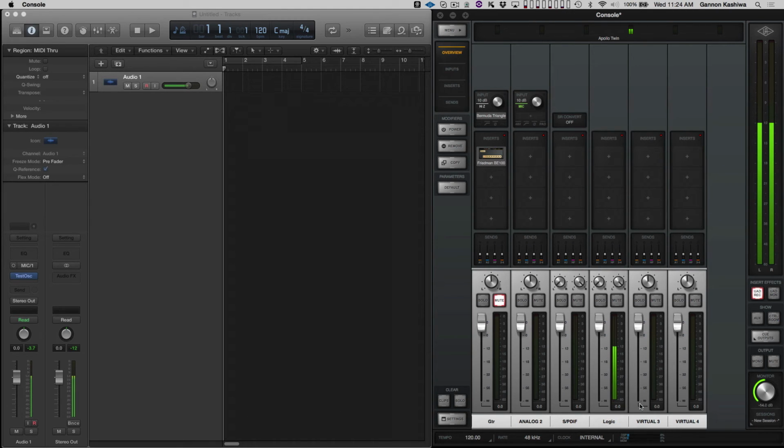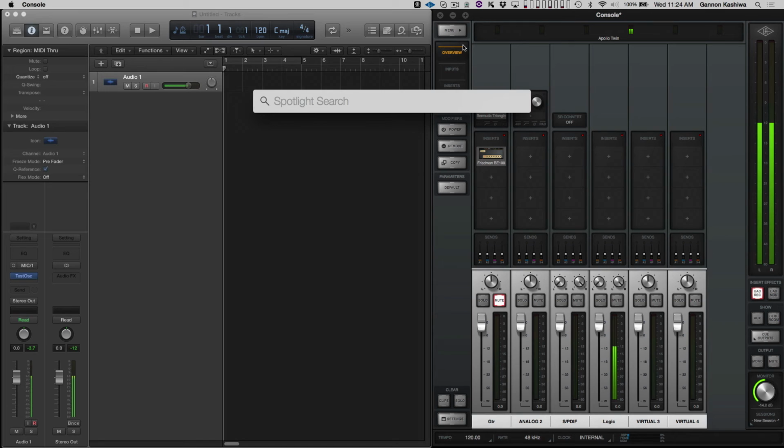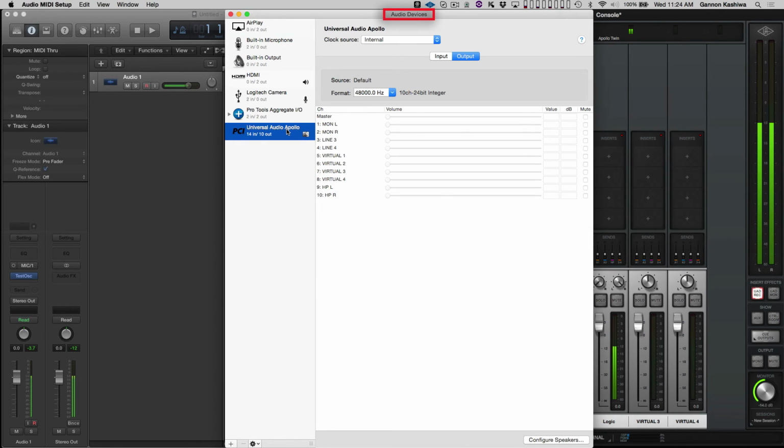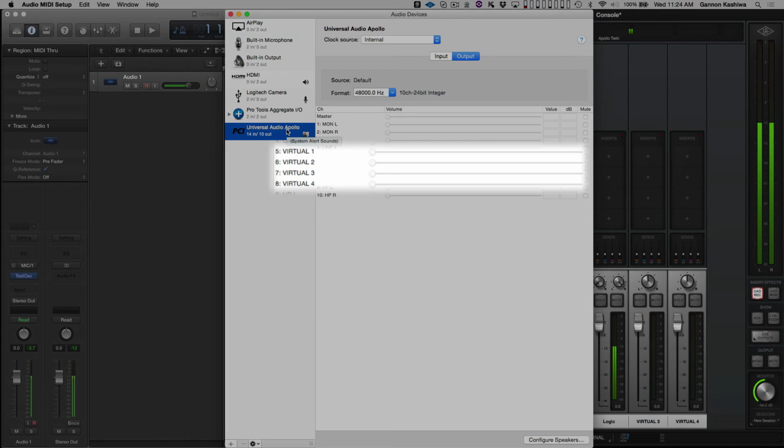You may also want to route your computer audio through virtual channels so you can have it on a channel strip and experiment with plugins. To do so, launch the Audio MIDI Setup application and view the Audio Devices window. Click on Output and resize the left column to expose the channel names. With unmodified settings, you'll see virtual channels 1 through 4 are streams 5 through 8 on the Apollo Twin.